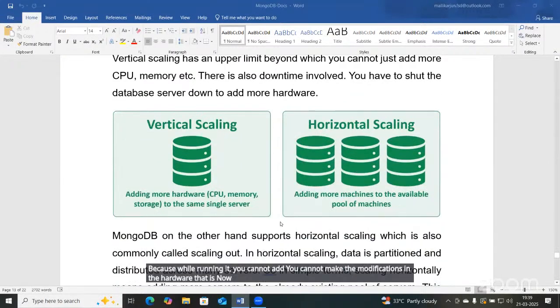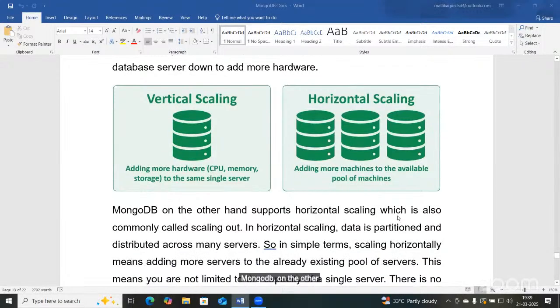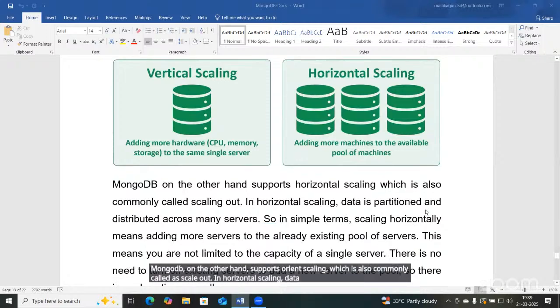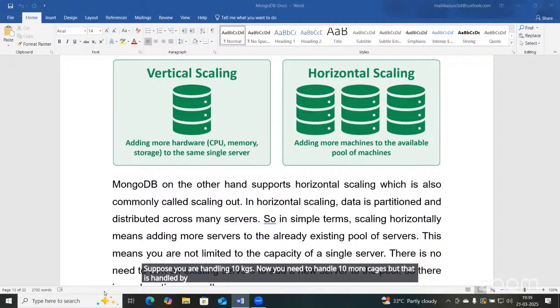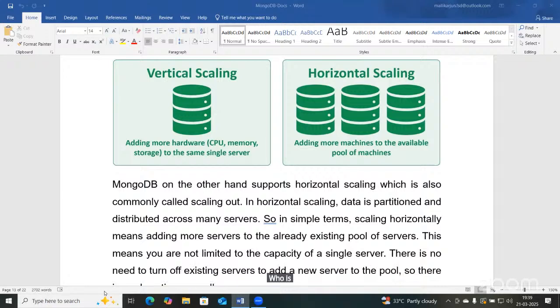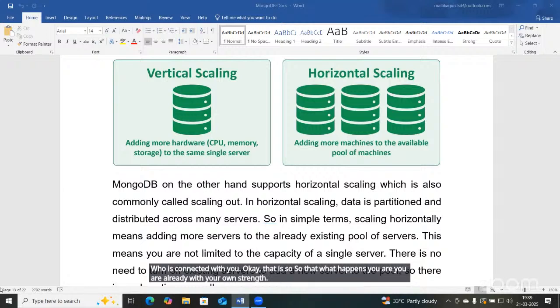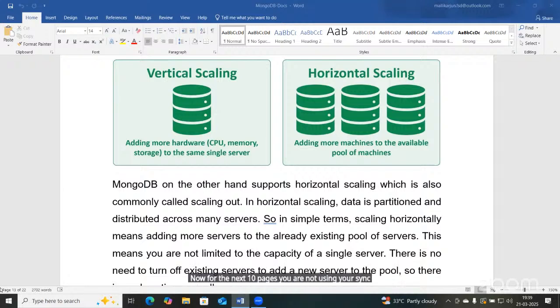Now horizontal scaling. MongoDB, on the other hand, supports horizontal scaling, which is also commonly called scale out. In horizontal scaling, data is partitioned and distributed across many servers. In simple terms, scaling horizontally means adding more servers to the existing pool of servers. Suppose you are handling 10 kgs. Now you need to handle 10 more kgs, but that is handled by someone else who is connected with you. You are already with your own strength, and for the next 10 kgs you are not using your strength, it is handled by someone else.